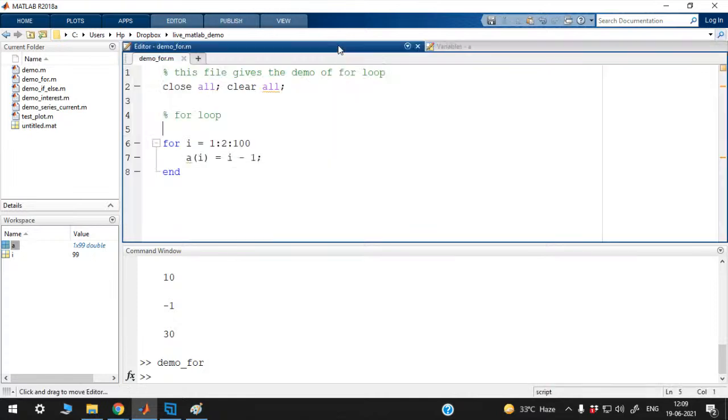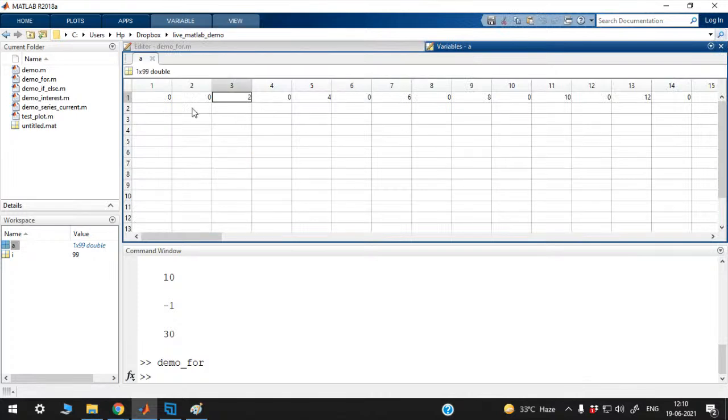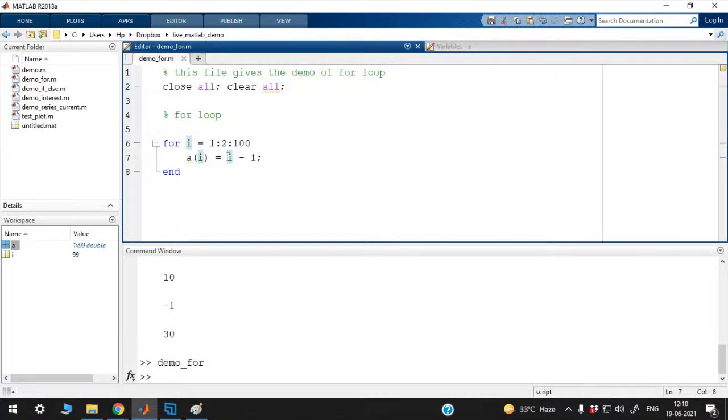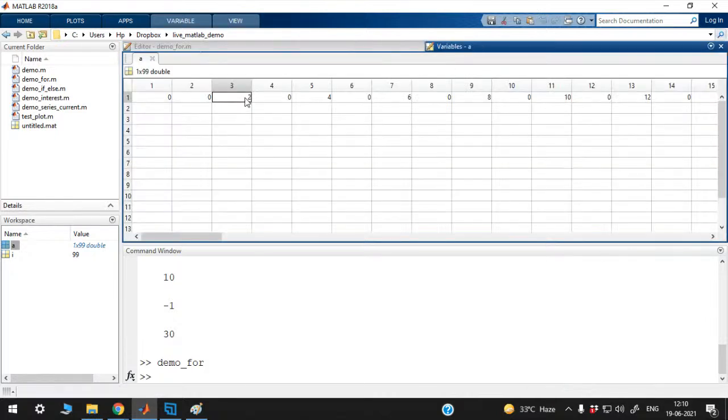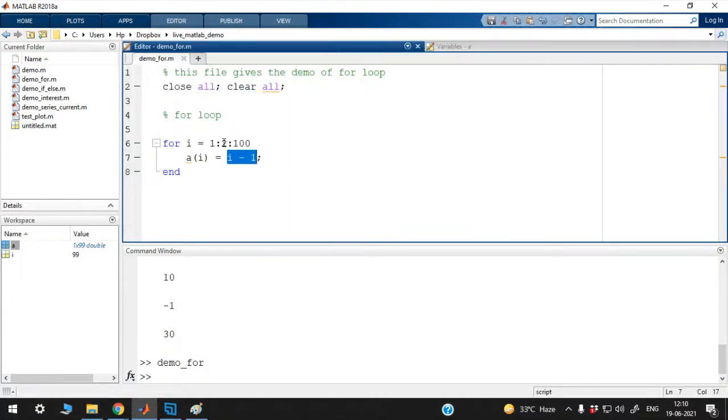The reason is simple. The first I value will be 1, so A of 1 will be 0. Then the I value will be 3, so it will go to the third location. On the third location the value will be 3 minus 1, that means 2, right? Then the location will change to 5 because we are taking a difference of 2. So by doing that, ultimately we are losing the focus on the index iteration.